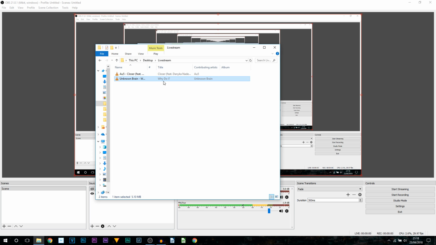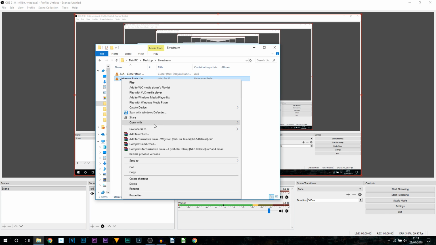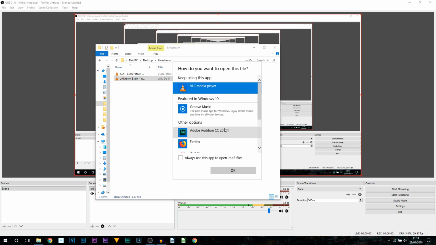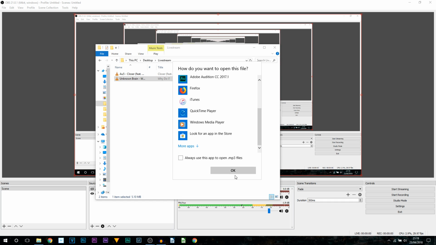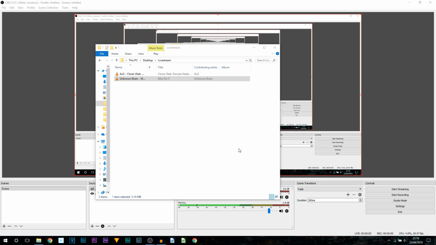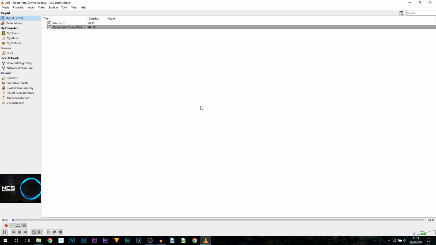The first thing you're going to do is select one, then right-click, select Open With, then select Choose Another App. From here, select VLC Media Player. Yours will be in this list here. Then select Always Use This App to Open MP3 Files, and select OK. Now I'm going to highlight my two songs by left-clicking and dragging so they're both highlighted. I'm going to press Enter on my keyboard so it opens the songs up.